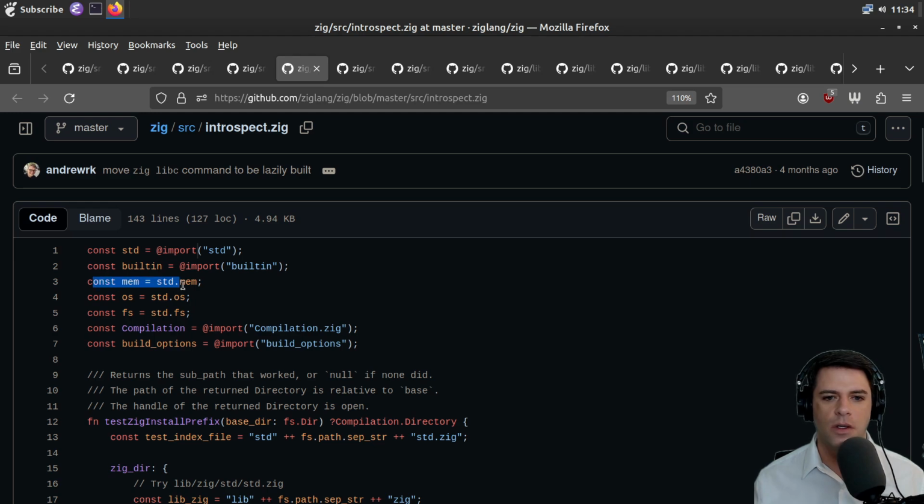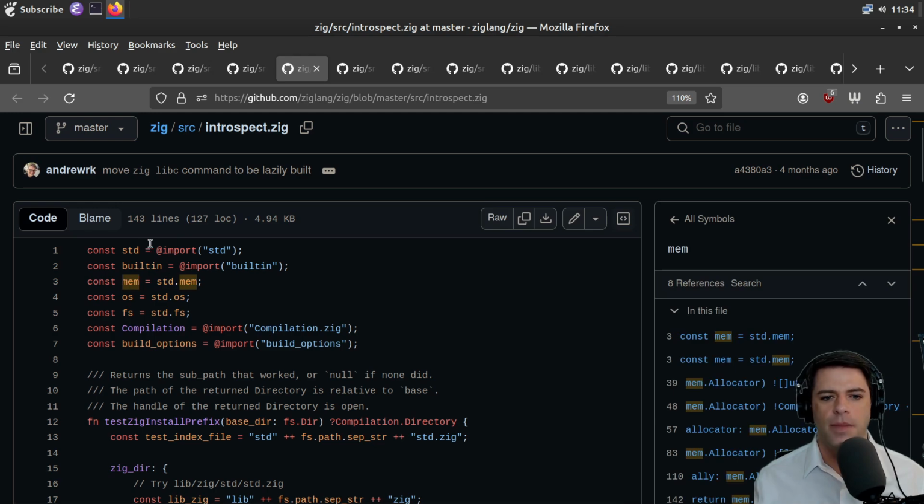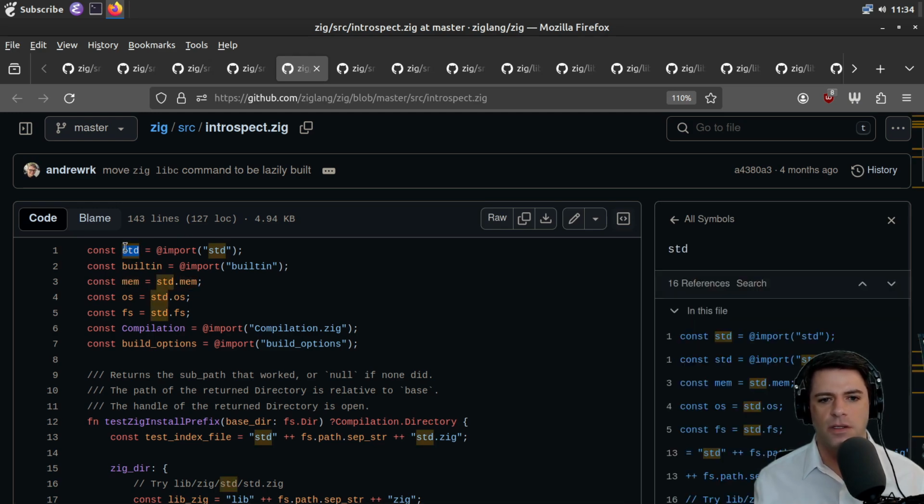And you're, I guess, defining mem to be mem from standard. I don't know if this is just like an alias or if this is actually, well, there's no import statement. So I guess this is maybe just defining this as a shorthand so that we have to write fewer things.